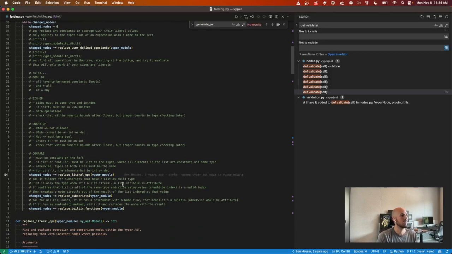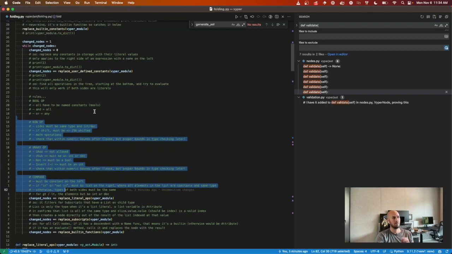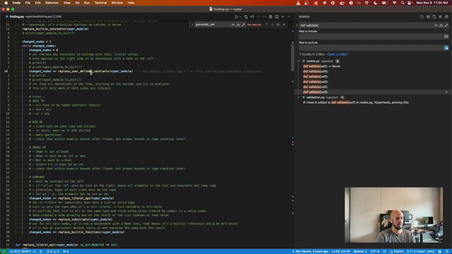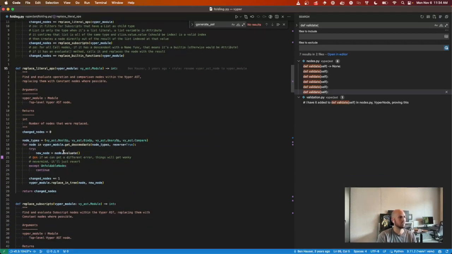Then it's going to replace literal ops. So it's going to go through the whole tree and look for things like addition, subtraction, multiplication, whatever, or not, inversion. You can see the list here, comparisons. It's going to look if both sides are literals, like numbers that were plugged into the source code as opposed to variables, and that includes constants, right? Because we've replaced them now with literals. It's going to actually do the operation and put the answer back. So if we go in here, it's right here. It's going to go through and just replace those straight in the tree, and it's calling this evaluate method.